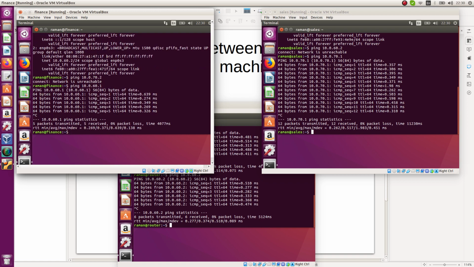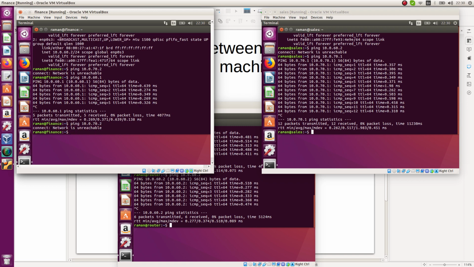10.0.60.1. Yes, this machine can also. But now, can the machine in the finance department ping the machine in the sales department? Let's try that. Let's ping 10.0.70.2. It is not able to, because this machine does not know how to go to that machine in the sales department. Now let's see where the problem is. The network is unreachable. That means we do not have routes for this machine, because this machine does not know how to go there.